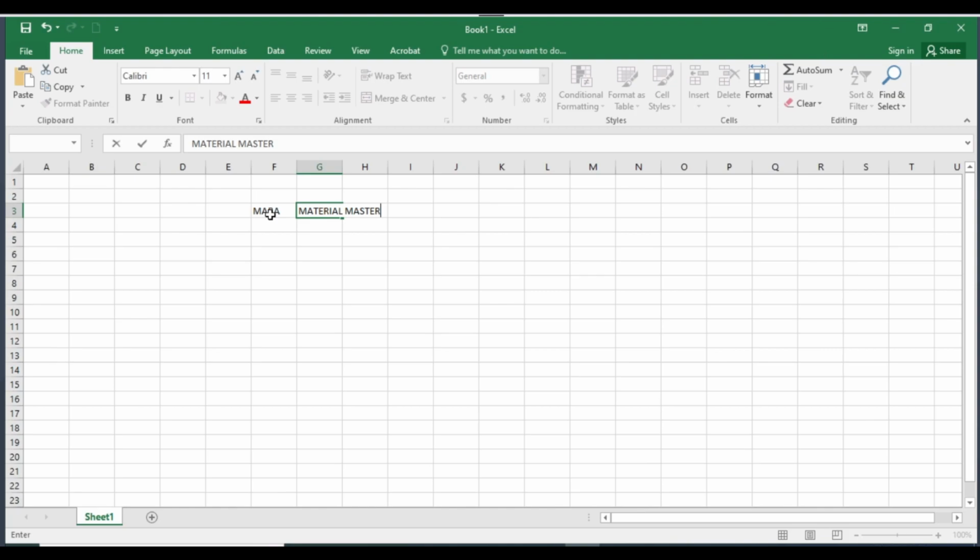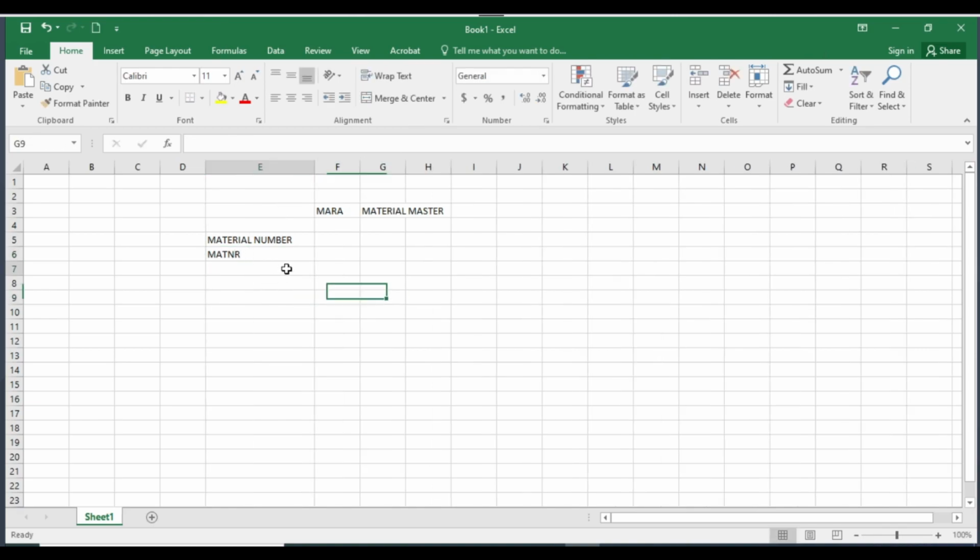Similarly, all the materials are stored in the Mara table. Every material will have a unique identity, which we call the material number. We call this MATNR.